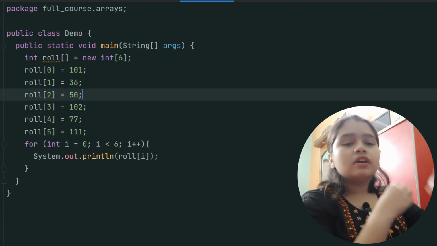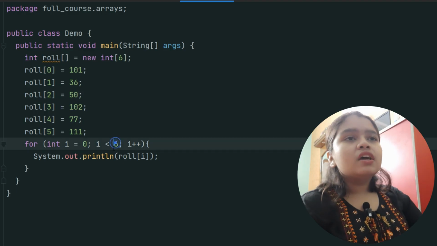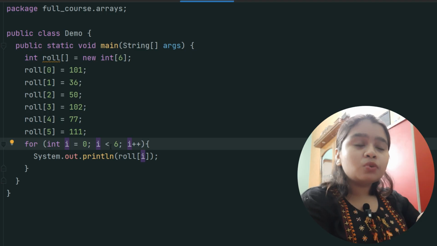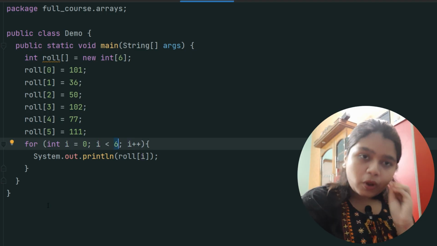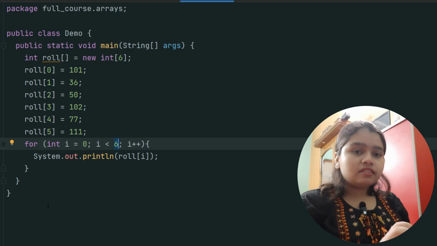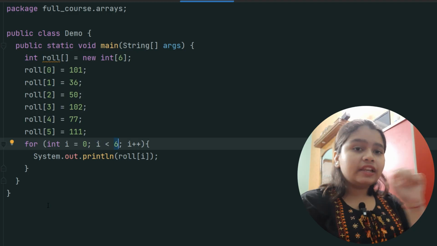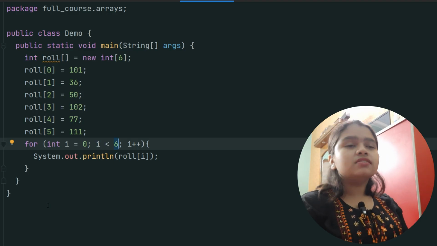Got it? Now there are certain cases when you don't know the size of the array. What to do in that case? Will you just say i less than anonymous? No. So arrays have a very special property which is length. Length is their property, and using that length variable you can find the length of the array or the size of the array.